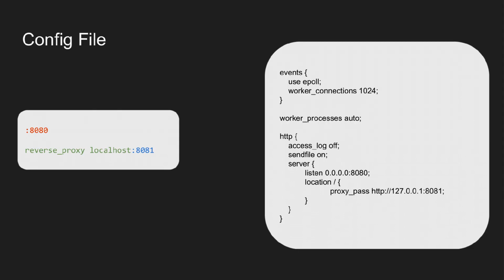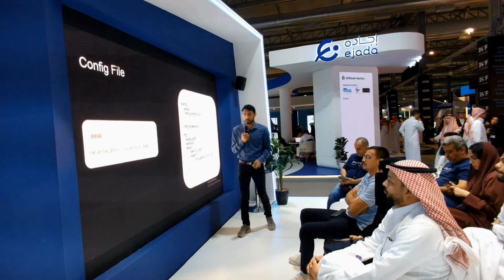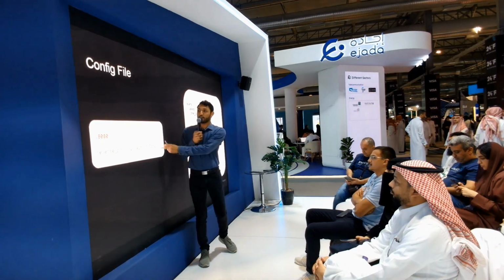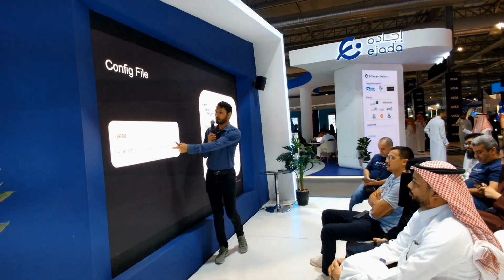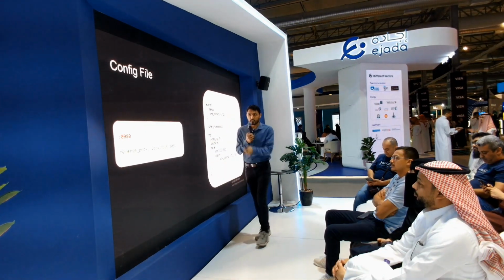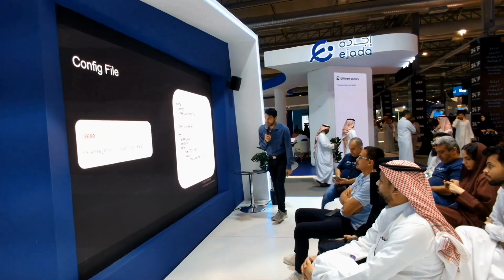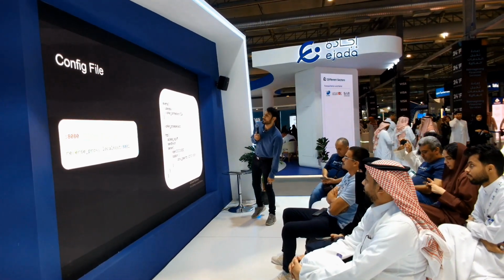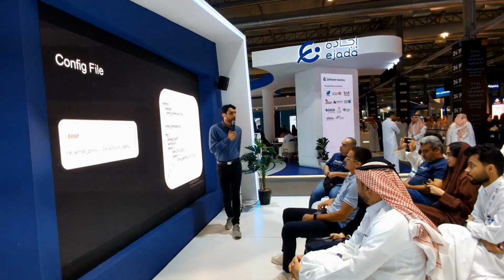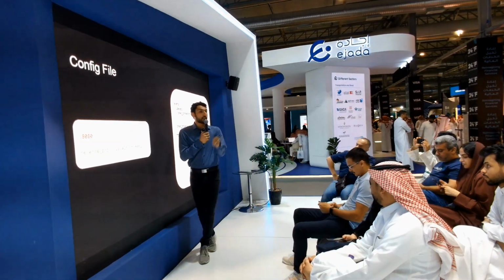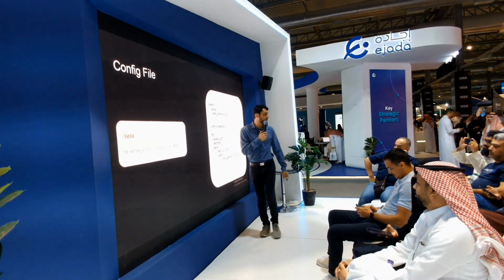And this is an example of our config file, to be compared against our competitor. This will serve a website on port 8080, and will reverse proxy to localhost 8081. It's technically 2 lines. The equivalent on the other side is 13 lines. Now, this will serve plain HTTP because there is no domain name defined in the configuration file.